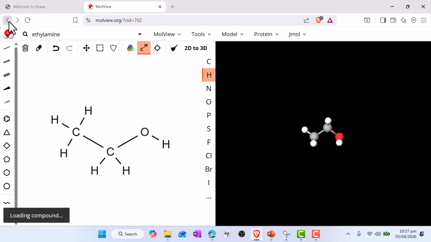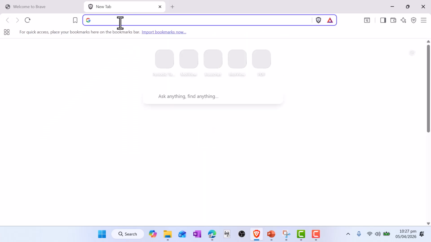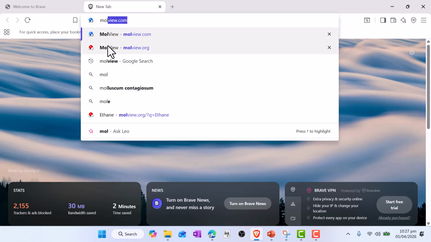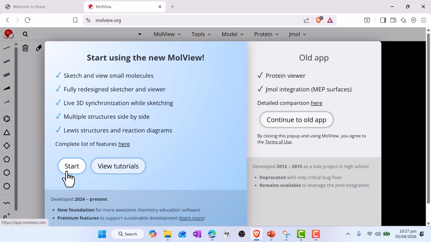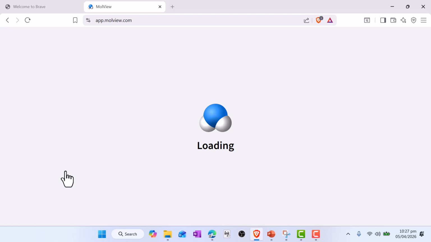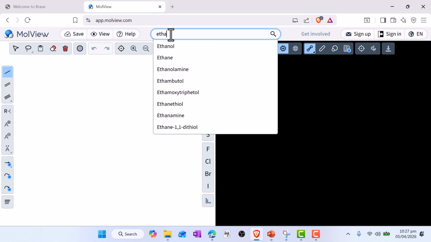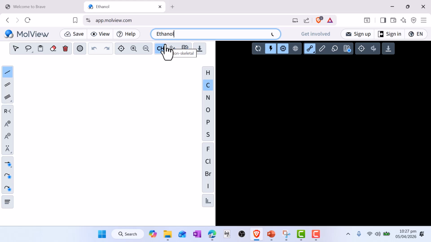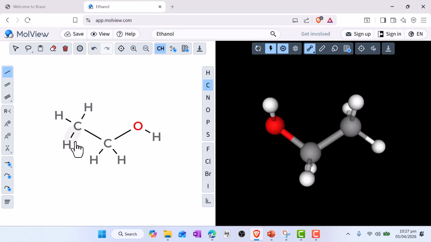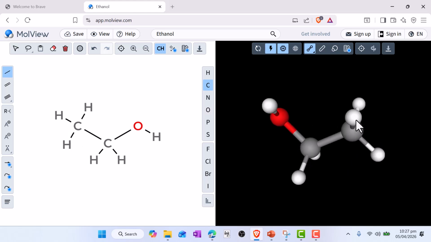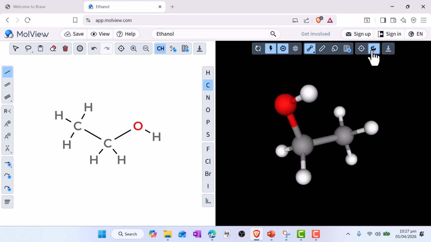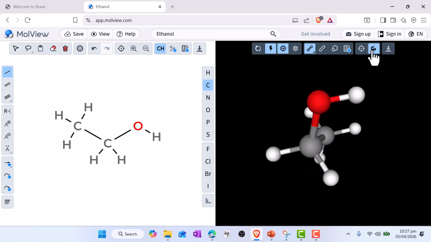Let me go back to actually have a look at the newer feature. So we have Molview out here. So Molview, then let's look for the new one and see how it looks like. So this is actually how the new one also looks like. Let me type out ethanol. Let me see what comes up for me. So this is ethanol. Interesting features. But one thing I love about the newer one is I can just click on rotate, then it starts rotating the molecule for me.